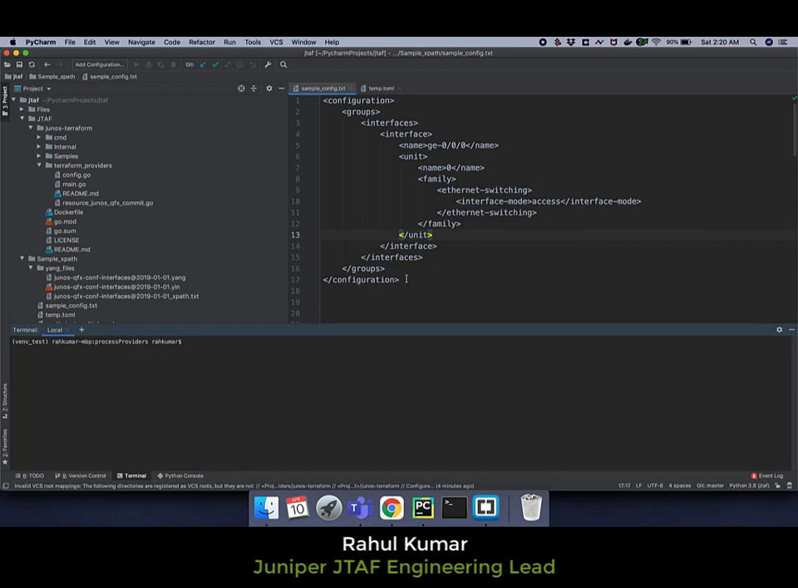For the sample set, we are first using this configuration. In this, we want to generate a provider to configure interface mode. As we can see, interface mode is a leaf element in the Yang file. It is a group-based configuration. It is in the interfaces Yang. It has list interface unit having key elements as name.